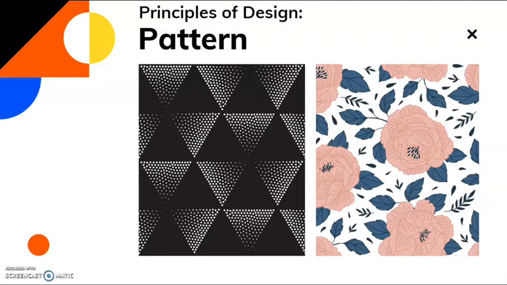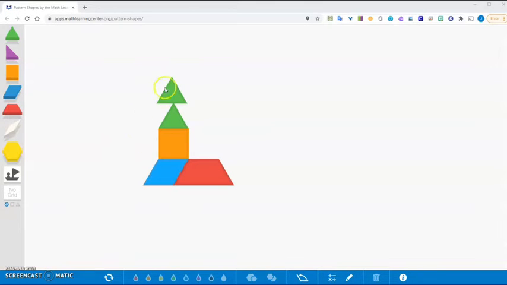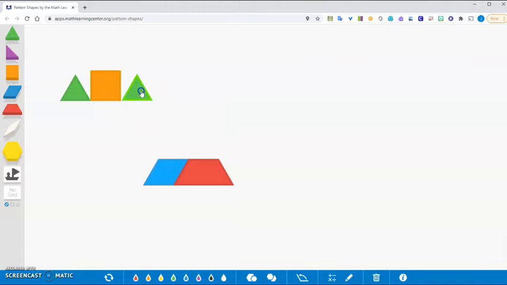The same combination is repeated in order. A pattern can be made with shapes. Maybe you've made patterns in art class, or maybe you've made patterns in math class. A pattern might be green triangle, orange square, green triangle, orange square. That's an example of a pattern.